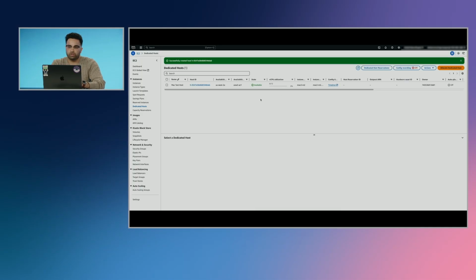And eventually, we're going to go on to the next demo here, which is how do we launch a Mac instance on this dedicated host. It's two steps. First, we're getting the dedicated host, then we get the instance. The dedicated host was allocated instantaneously, in less than a second.